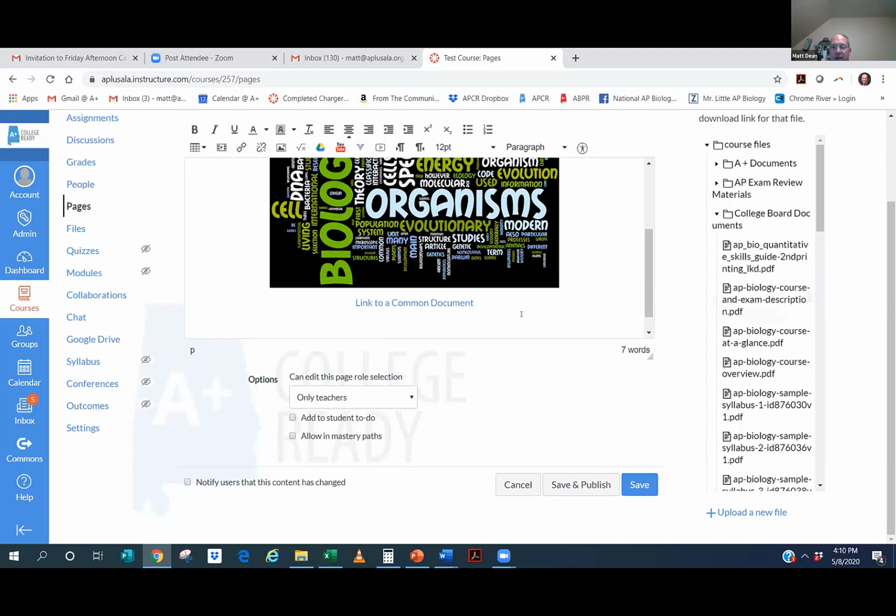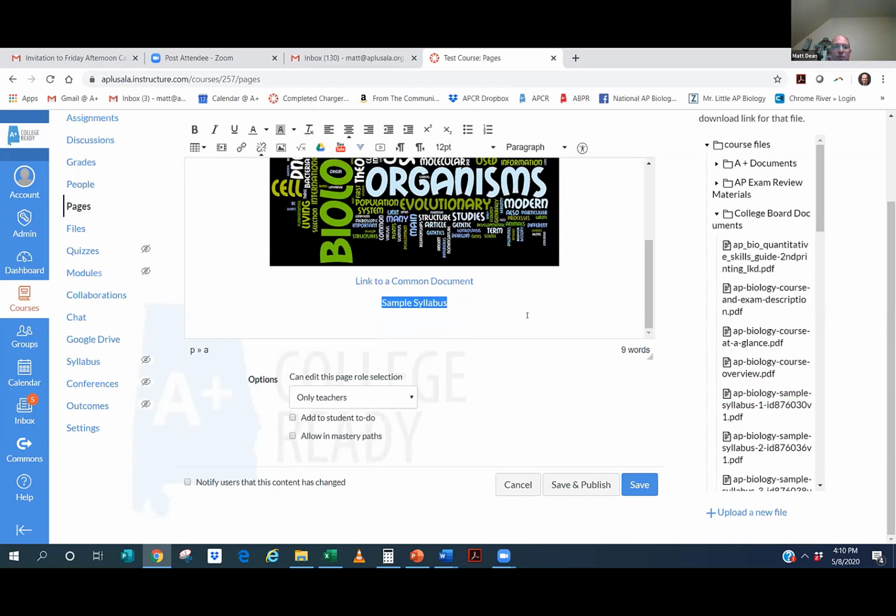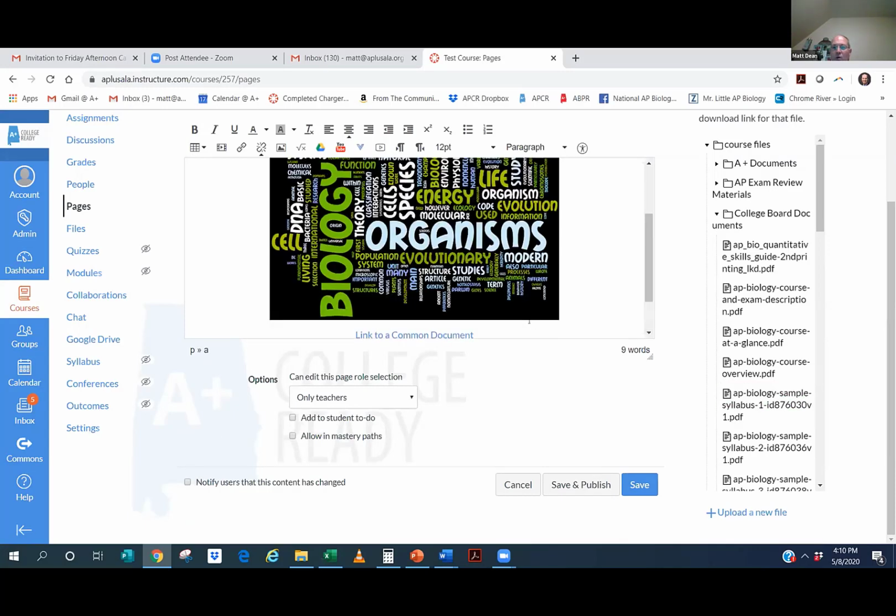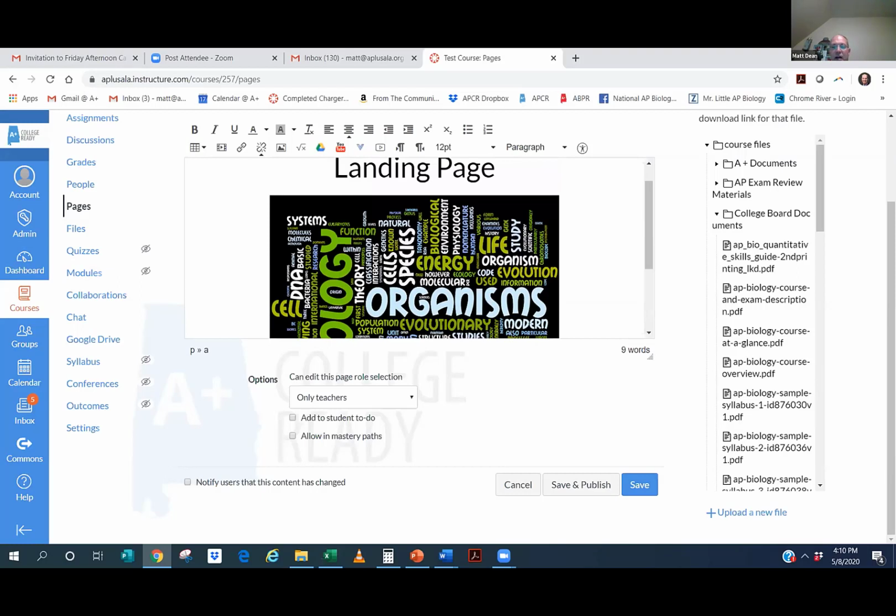So now I'll link to something else. This time I'll link to a sample syllabus. And again, that document's already uploaded in Canvas. So I highlight my text, pick the file, and now it's hyperlinked. Once I get that done, I want to hit Save and Publish. Don't just hit Save, Save and Publish.